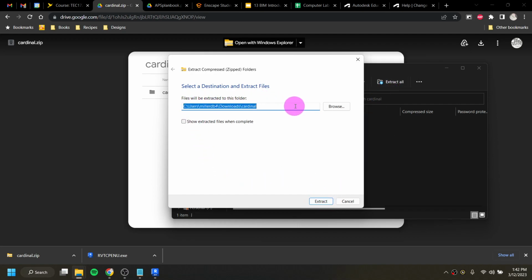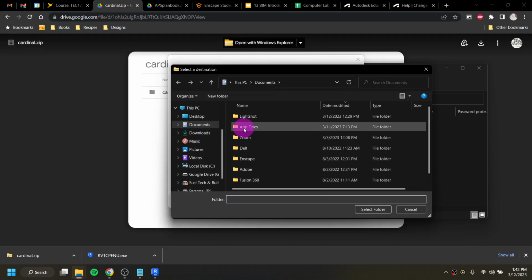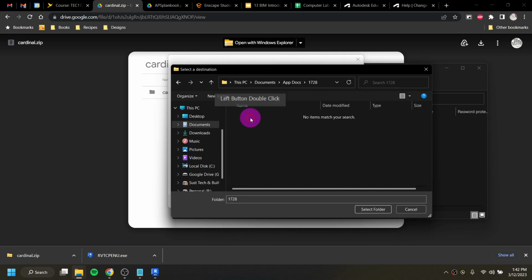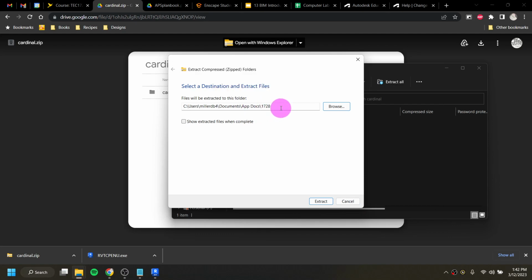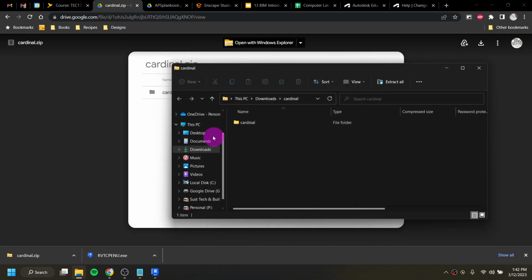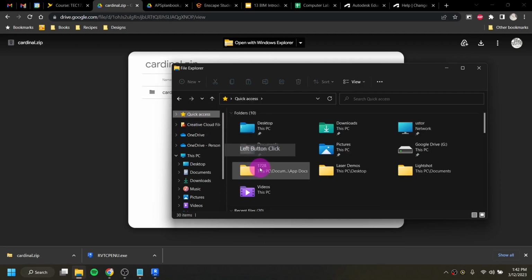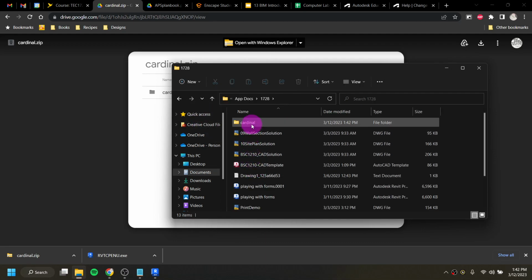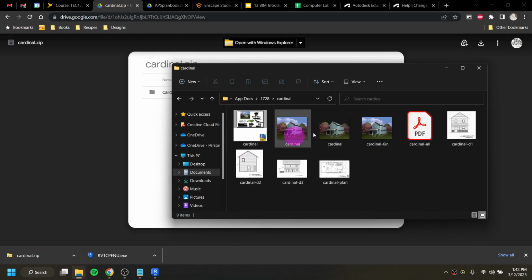Where these files are going to get extracted, if you want to keep them in your downloads folder, that's fine. I'm going to click on browse and I'm going to put this in my 1728 folder. So that way I have these files here in my 1728 folder where I save my stuff. And what that has done is, if I go into that folder, it's given me quite a few documents.